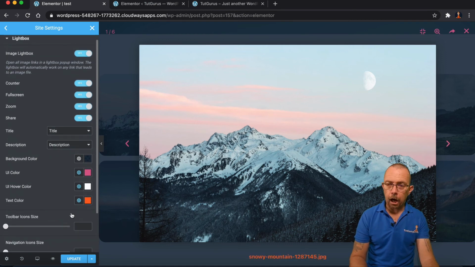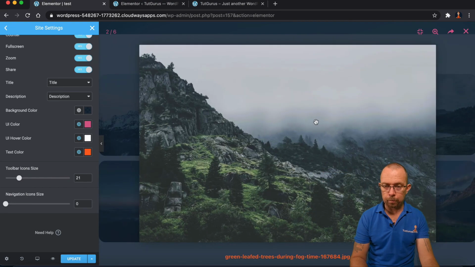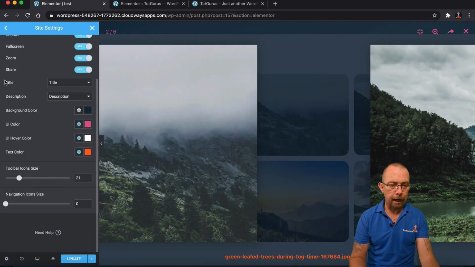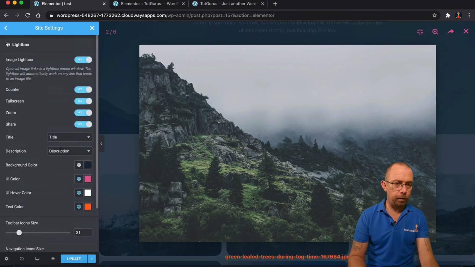You can also make your icons bigger, so we can drag them and make them monsters, or we can make them these little tiny things in the corner. It's the same with the navigation. You can make these icons bigger, or smaller, or get rid of them completely, so people just slide, left click, and drag across. So that's how you work with the actual settings of the Lightbox.